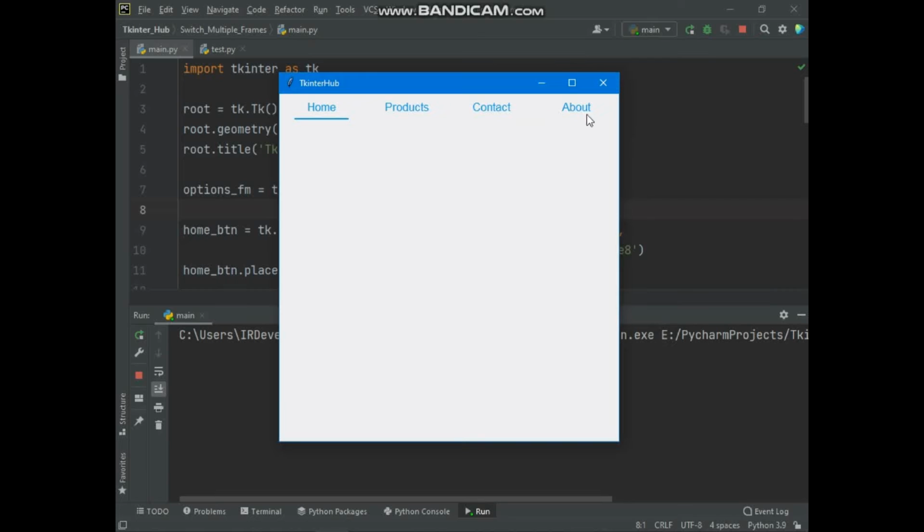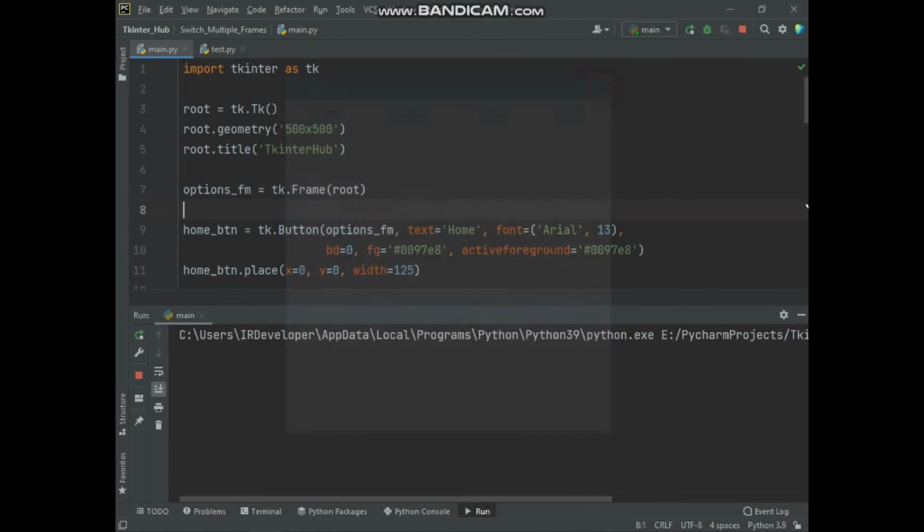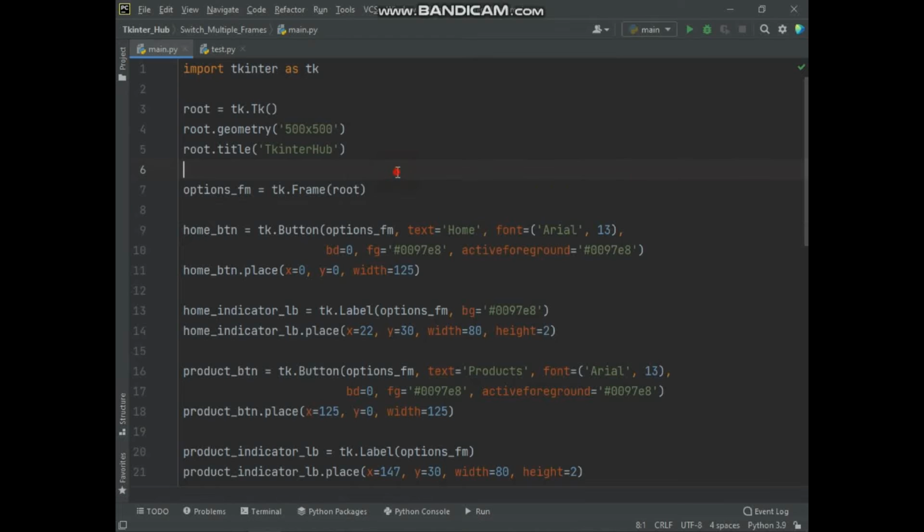Actually these labels are present here, but they are not showing, because we have removed the background color of the labels which we had set. And a label's default background color matches the Tkinter window background color, so that's why they are not showing. So we will use this as a technique to show and hide the indicator of the clicked page option. Let's create a functionality which will show only the clicked page option indicator.